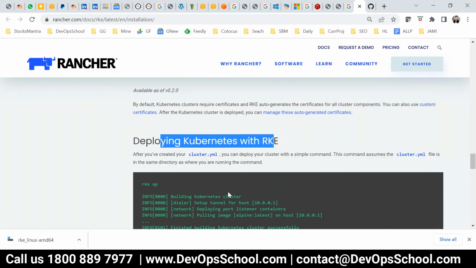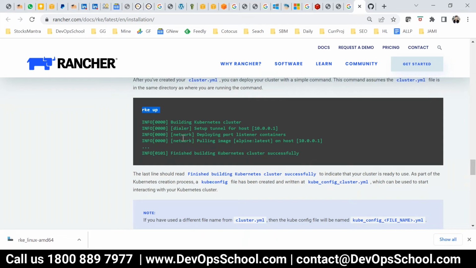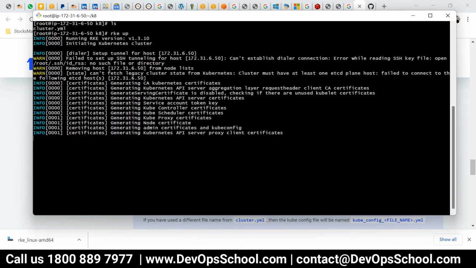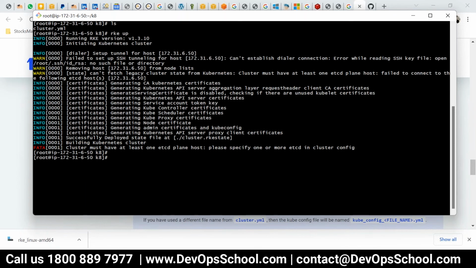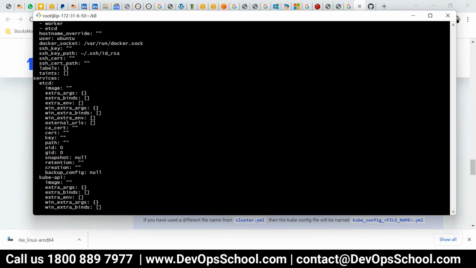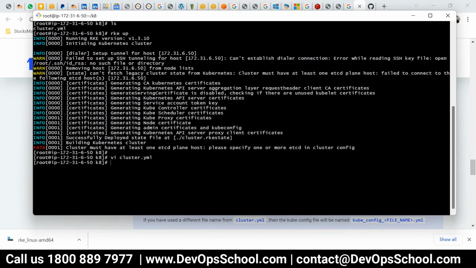Now after that, this is the deployment of Kubernetes with RKE. So this is the command you need to run. I'm going to run rke up, and that command will do the rest of the things. So this will set up your cluster, and okay, so there's some problem. Cluster must have at least one etcd plane host. Please specify one or more etcd. So here I had selected etcd host.